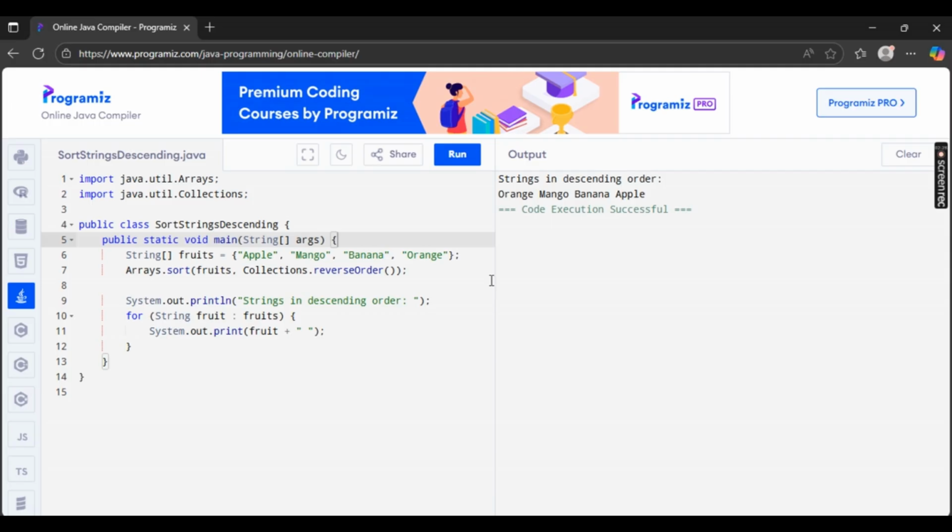So I'm just going to show you by running this code, and there you go. That's it. This sentence has been put in descending order.